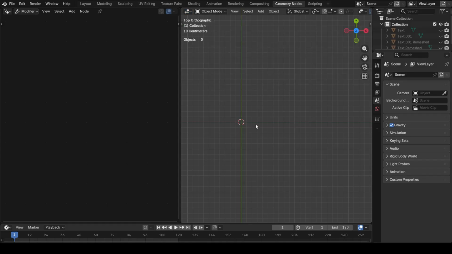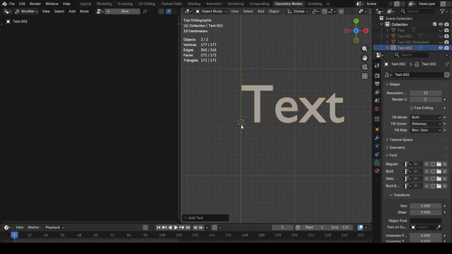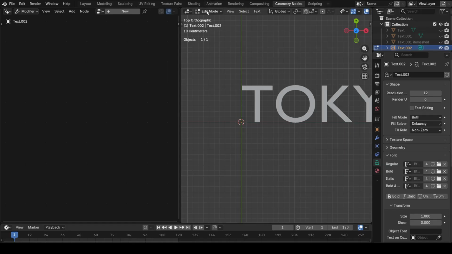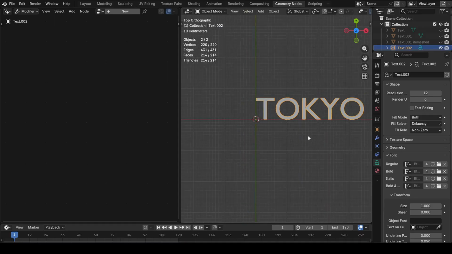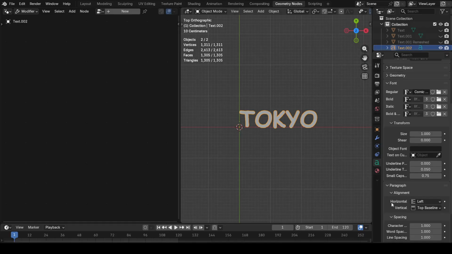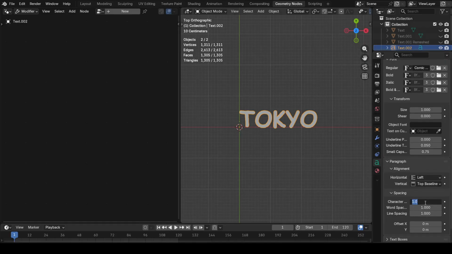Let's add a text. Go to edit mode and type your text, for example Tokyo. In the side panel, in this font option, you can change the font type. I'll go with Comic Sans Bold. Then let's increase the character spacing.